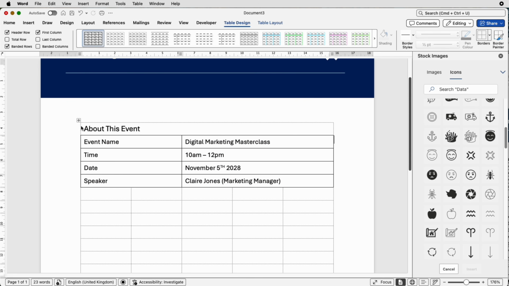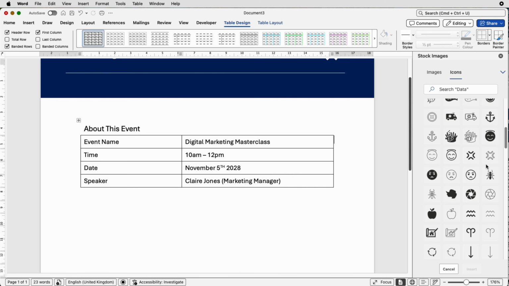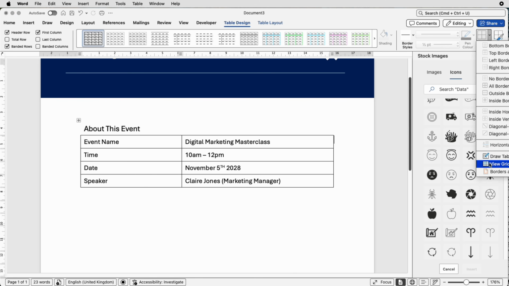So although there's this dotted line around this one, there won't actually be a line around that at all. So if I go up to borders and just switch off the grid lines, you can see what that will look like. Then just switch them back on.